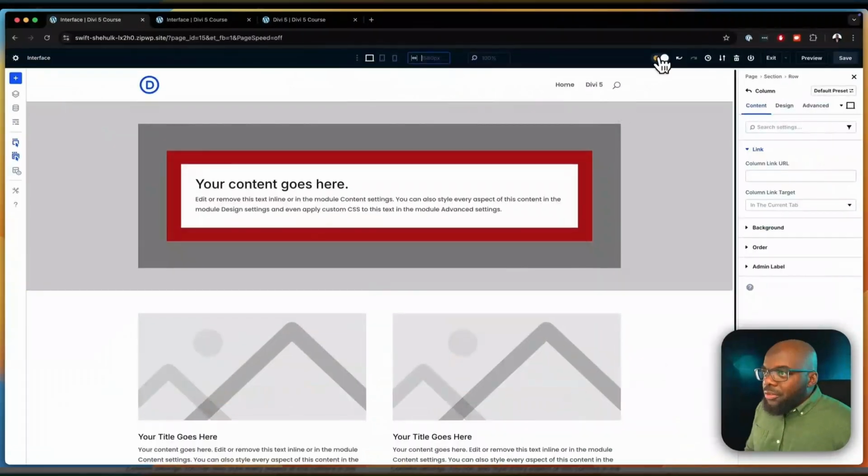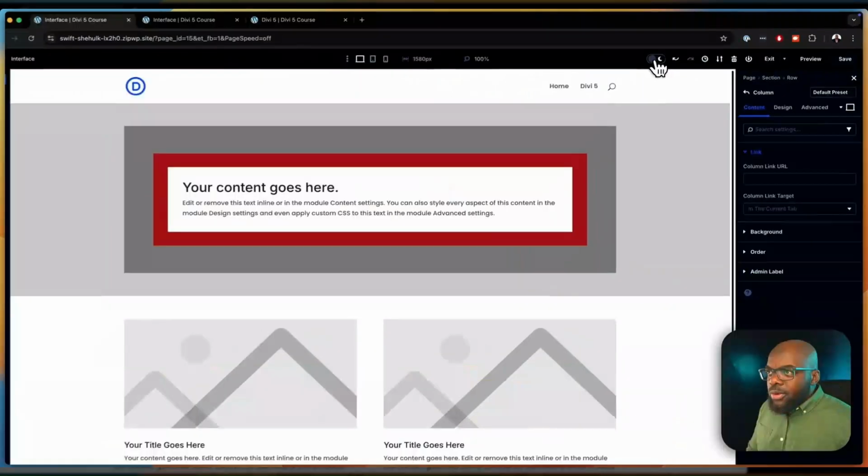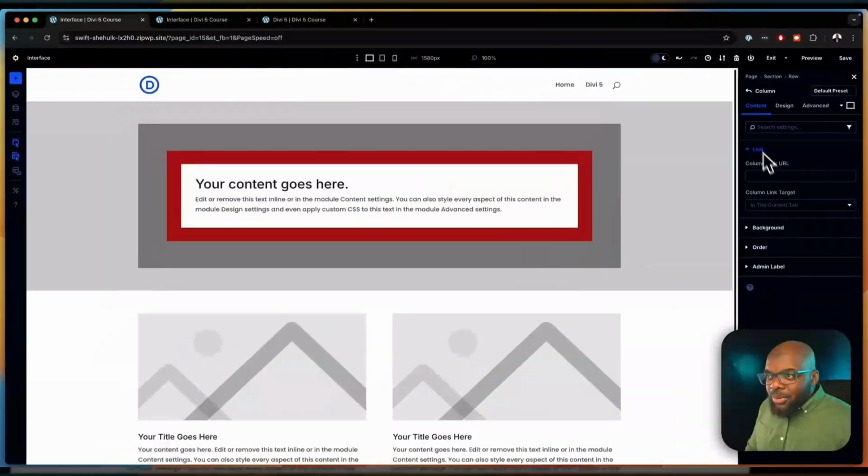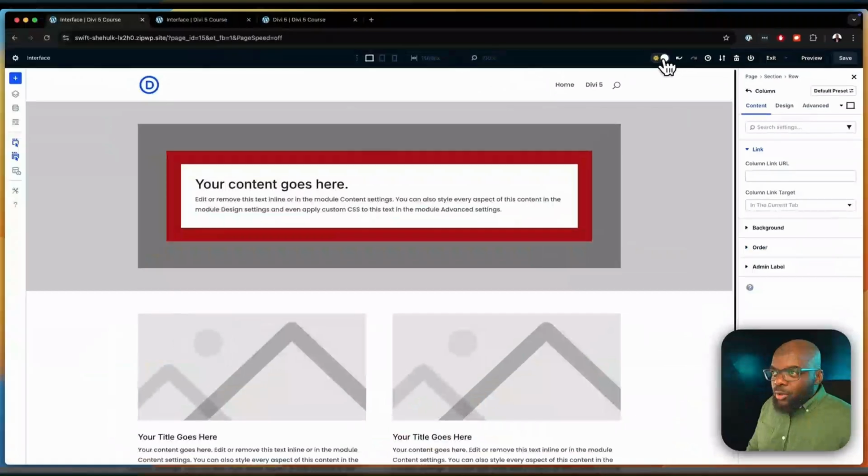Over here on the right, we have this little icon here. This is your dark mode. So if you prefer working in dark mode, the builder just turns into a dark mode. Now, I don't really use that. I just prefer using this normal mode over here.